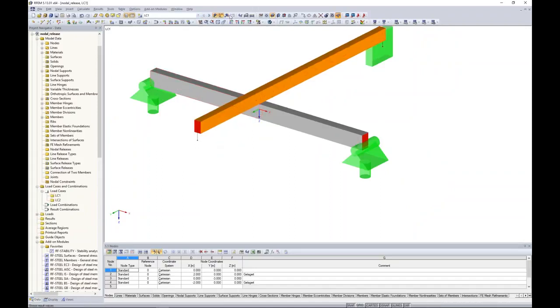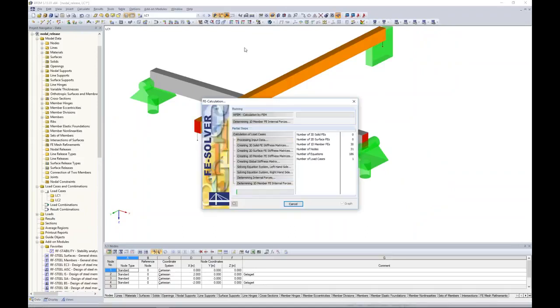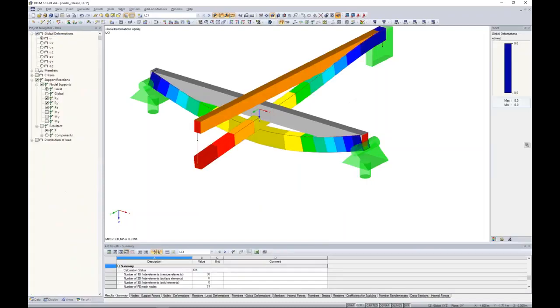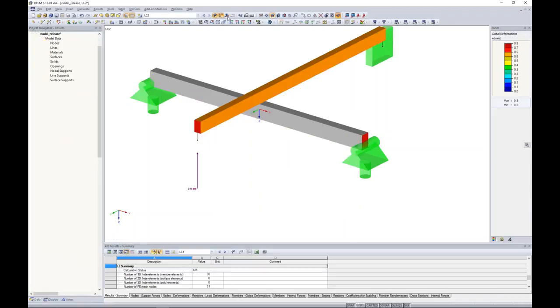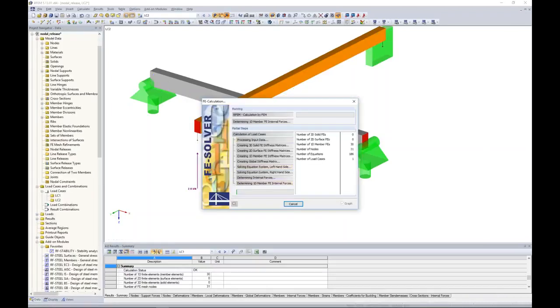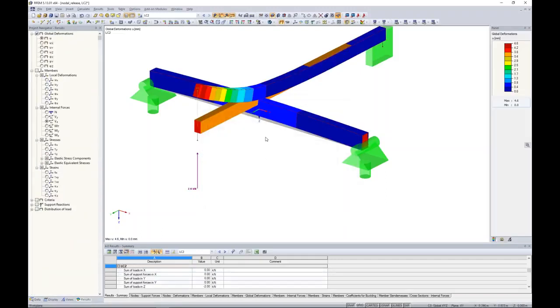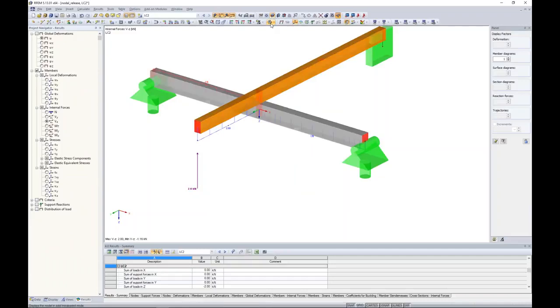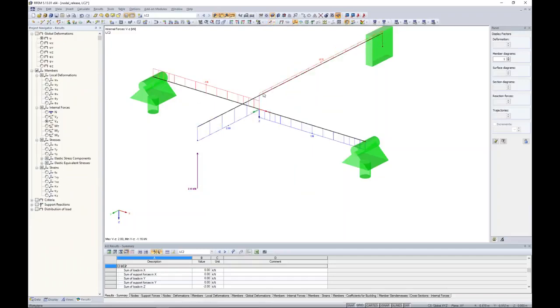And if I do it like this, I can just calculate the model. You can see that the elements are connected to each other, also for the uplift. You can see in the member internal forces that there's a transfer of shear forces between the 2 elements, or the 4 elements in this case.